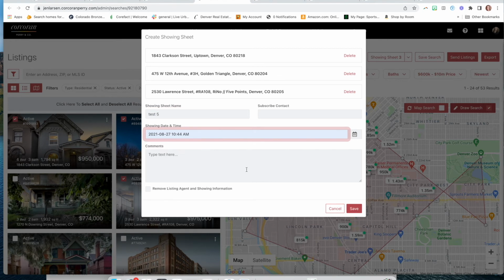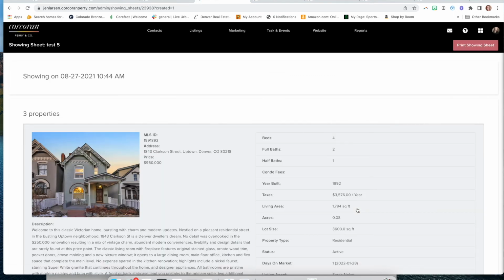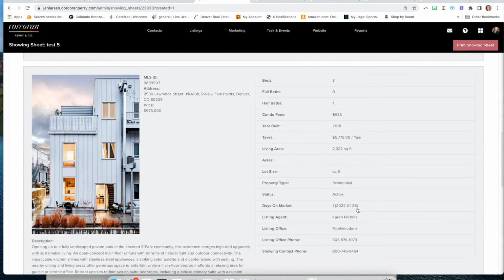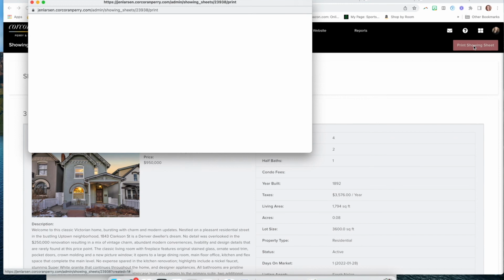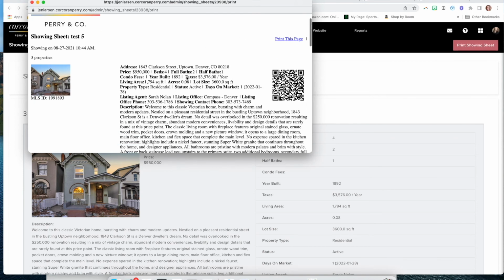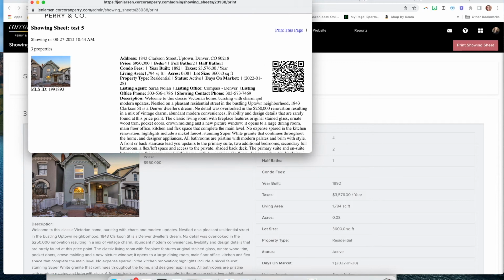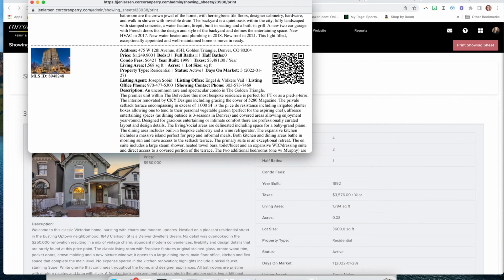You have to give it a date and time for the showing, and then I'll click save. So this has the 3 properties with the quick information here. If I click print showing sheet, you can print out the page and it will give you QR codes for each of the listings. So if you print this for your client, they can click on the QR code and it will take them to the full listing details, just like it displays on the front end of our website.